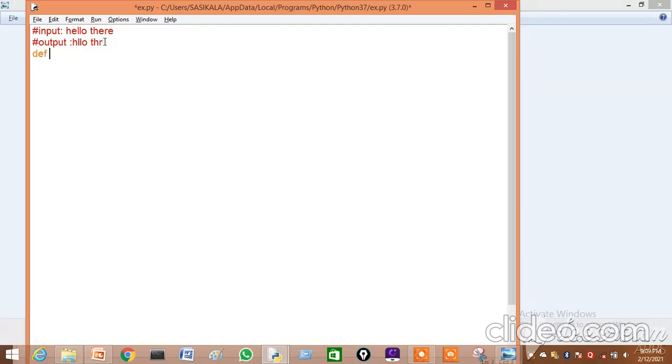Def remove_letter, we will give remove letter as the function name. Then what arguments am I going to pass to this function? That is sentence, comma, letter, which I am going to remove from this sentence. Both the arguments I am going to pass to this function.